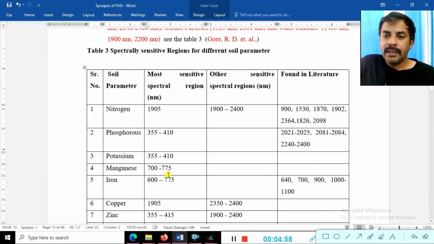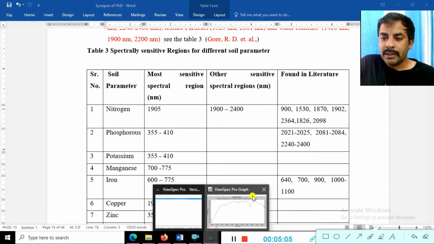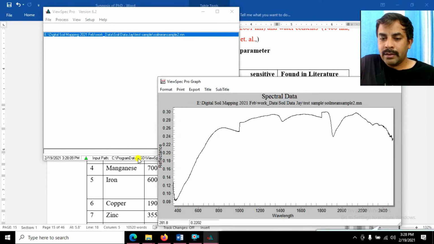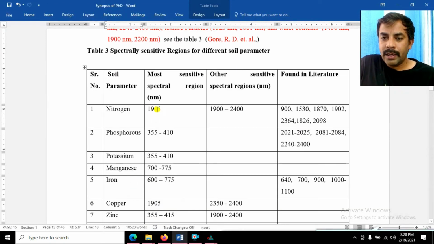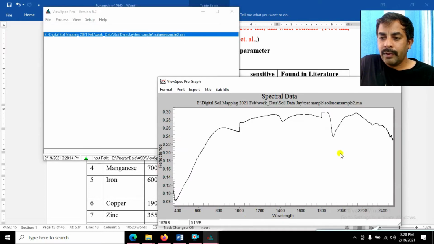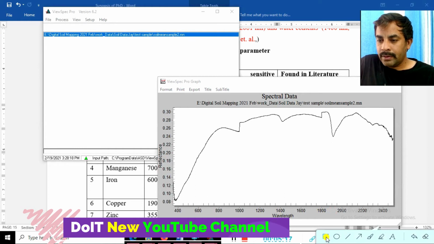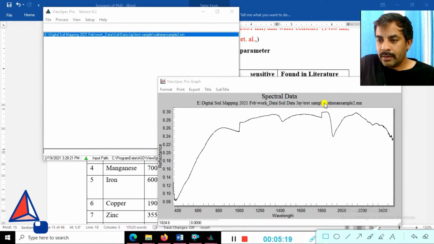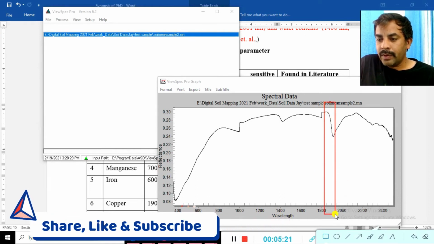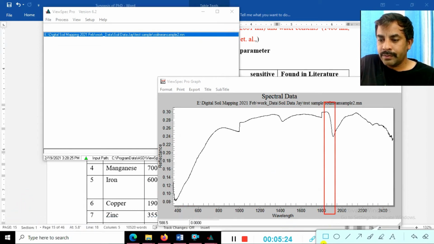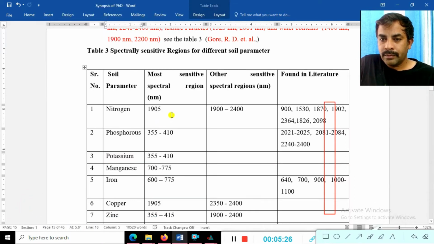This is a Word file. You can see here the soil parameters, nitrogen, and at what wavelength we got the nitrogen. This is a graph. Here, 1905, this is the wavelength, 1905. So in this range we got the nitrogen. This range, 1905, and various different wavelengths are found here.